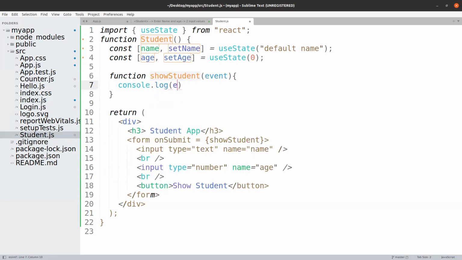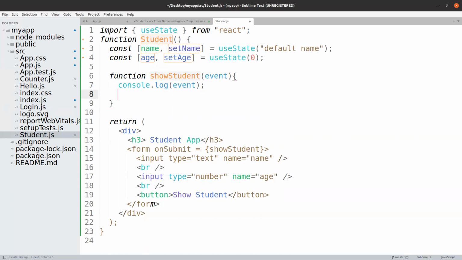So I can just write console.log(event) to show you the event object. And this event object contains a lot of things. One of the things in this event object is the source of the event, which means where the event happened. And the event happened on the form tag. So I will get the form tag if I write console.log of event.target. This will return where the event happened, which means the form object, which means I will receive the form object using event.target.